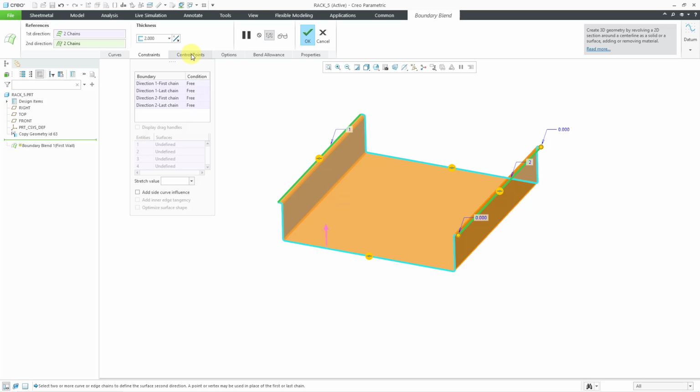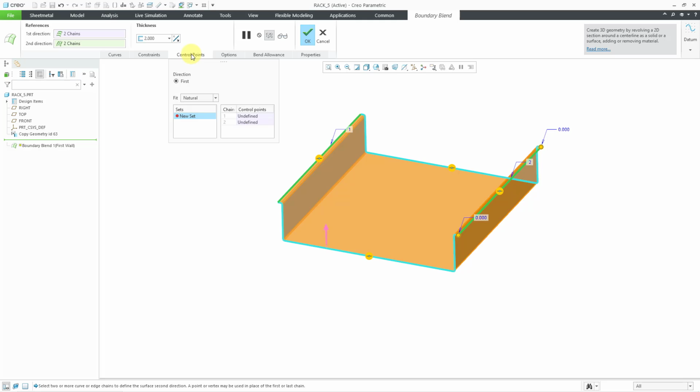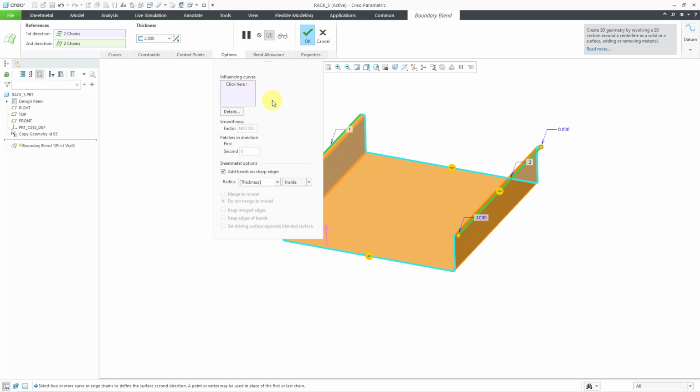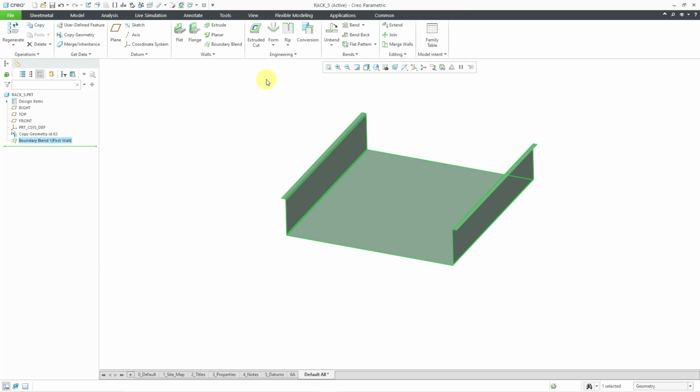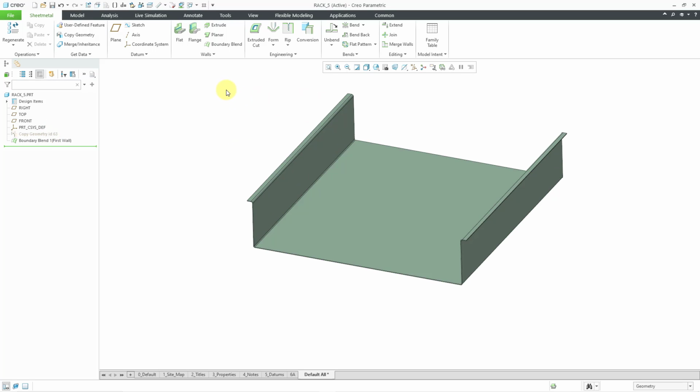Just like with surface boundary blends, you have control points if you need to define them. Here from the options tab, we have some of the standard options for creating sheet metal walls. Here's an option to add bends on sharp edges. I'll show that in the next example. You have your bend allowance, and from the properties tab, you can change the name of the feature. But I'm happy with this, so let's hit the check mark, and we have our sheet metal wall created. I will hide my copy geometry feature as I usually do.